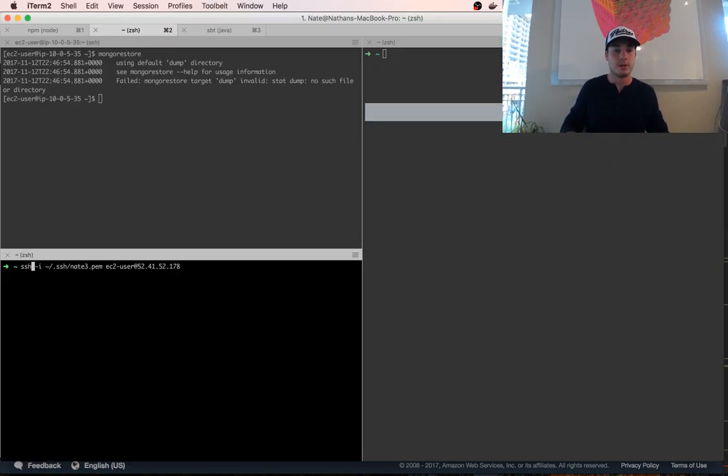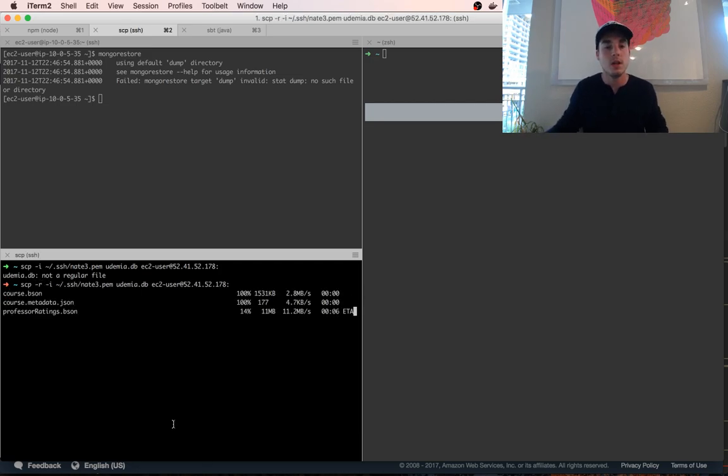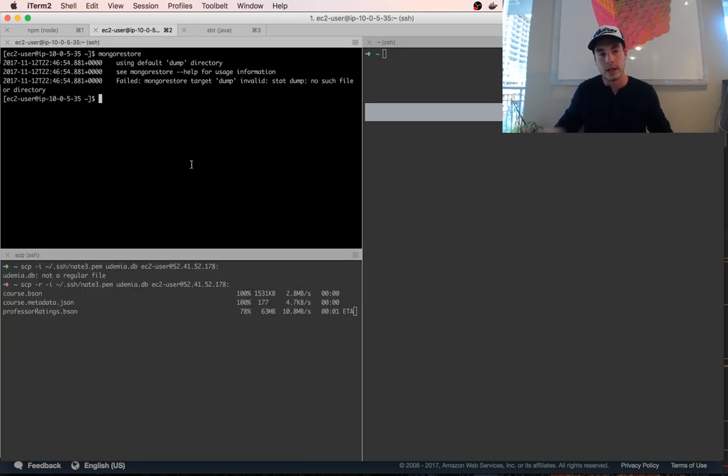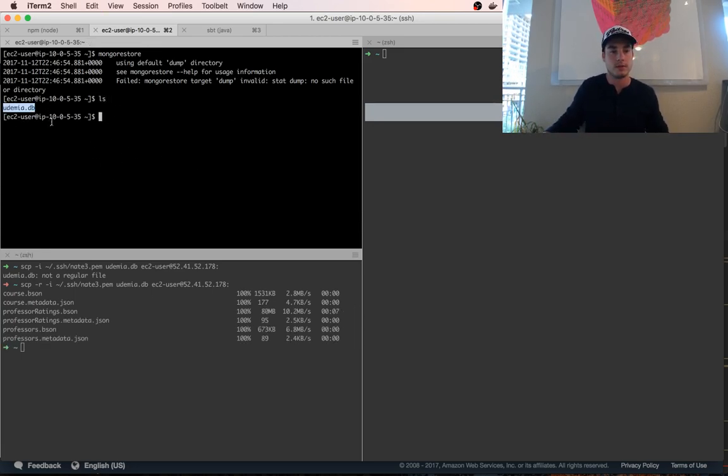So we're going to adjust this so that instead of running SSH, we're going to run SCP. We're still going to use this key here, and our local file is called udemia.db. We're going to push that up to the root directory of our new server. It says it's not a regular file though, so I think we're going to specify the R flag for recursive. That way it uploads each and every file of that dump. If we go back to our server here, we should be able to ls and we see our file here. So that's cool.